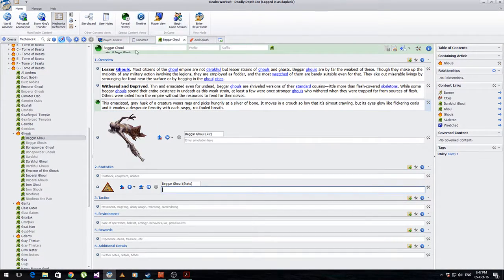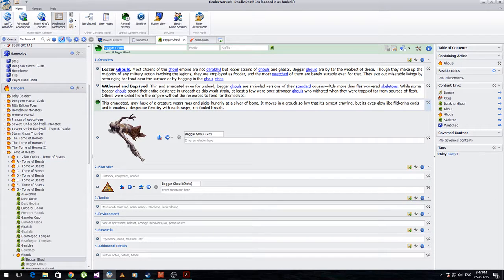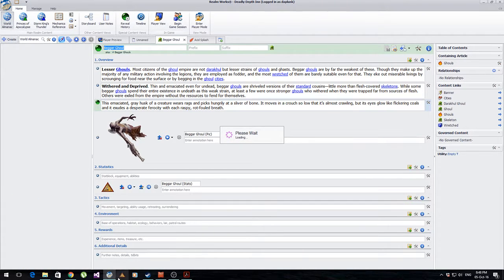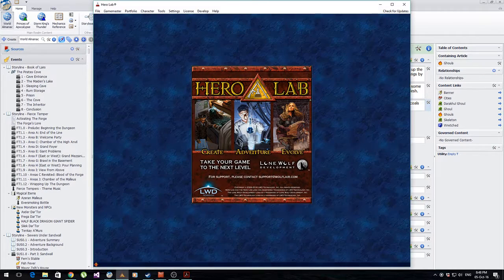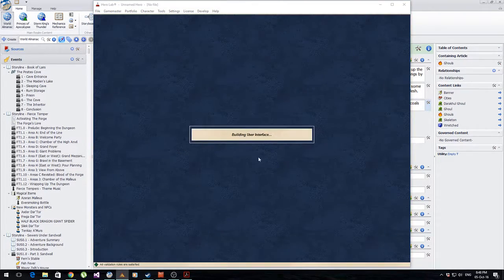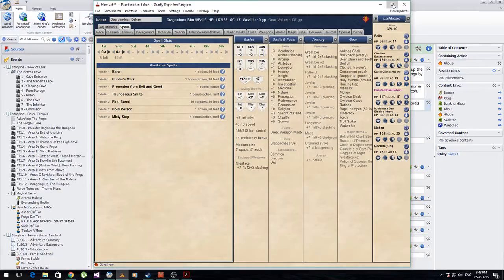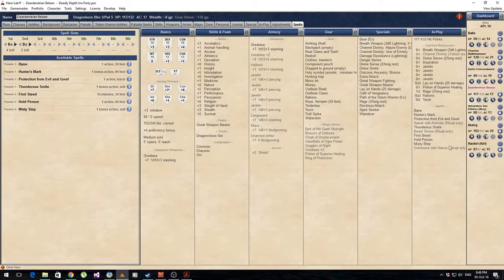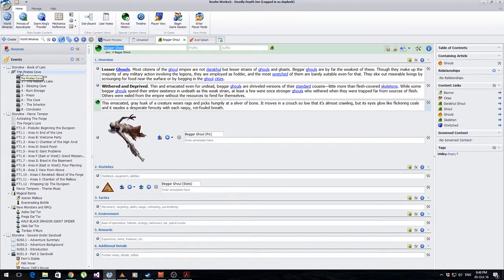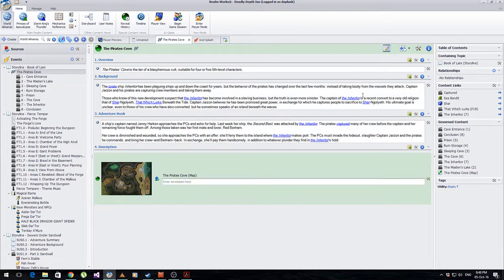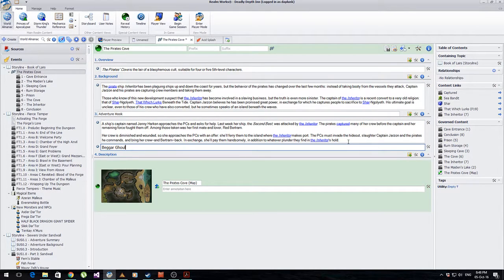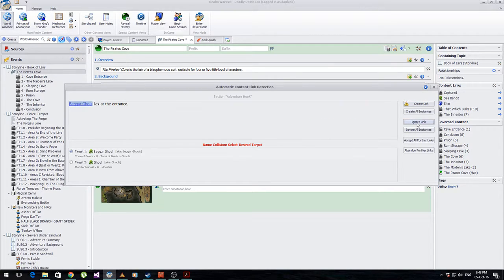And now, just to show you how it can work, we'll go back to our World Almanac. We'll open Hero Labs, preparing for our game. Come in here and get my party. Alright, so I've got my party file up, and now in Realmworks, let's say the Pirates Cove, let's say it has a Beggar Ghoul. Lies at the entrance. Ignore that link. There we go.